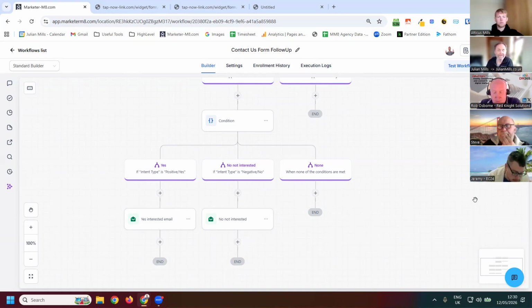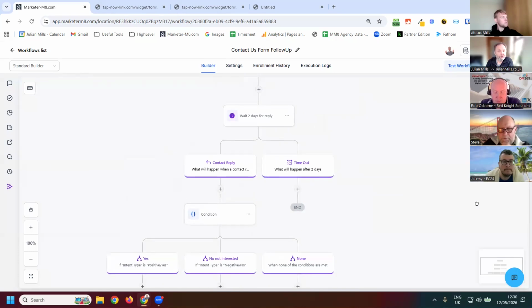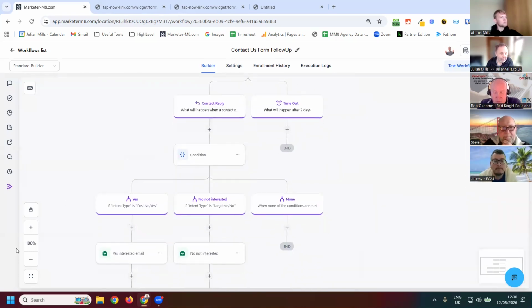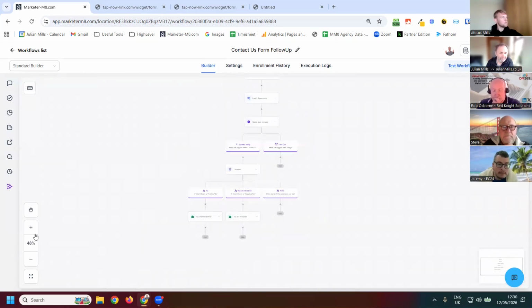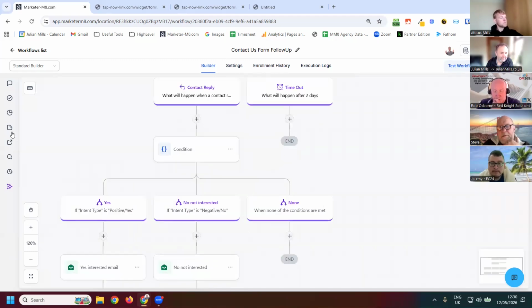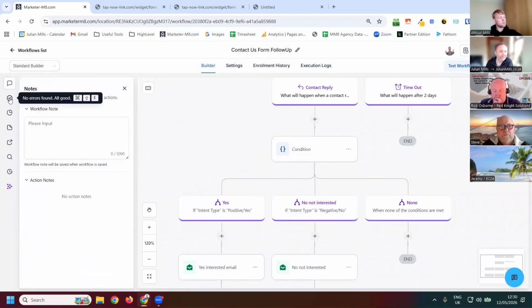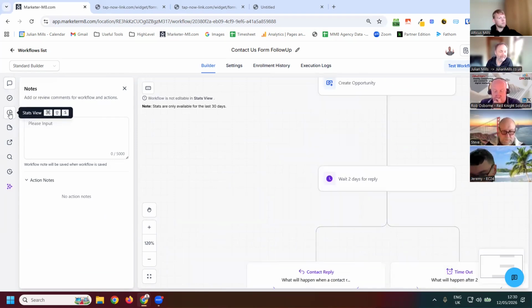As you see, it grows top to bottom. It just grows down. You can zoom in and zoom out, of course, as it gets bigger. You've got your notes as well here. I like to leave notes, and there are different types of notes we've got as well. It's even checking for errors here. You've got stats as well. It'll show you stats on your emails here.